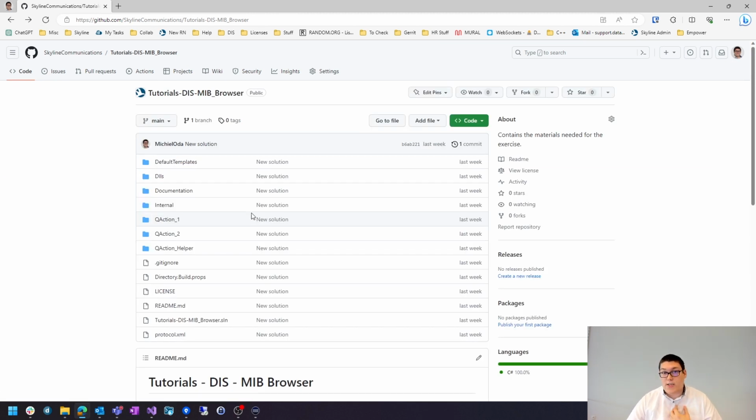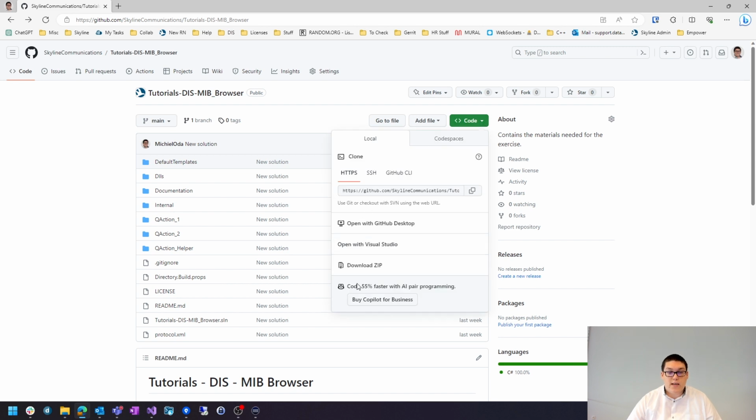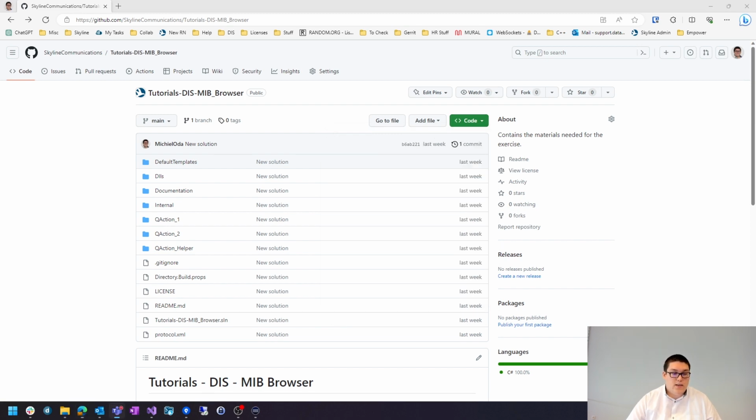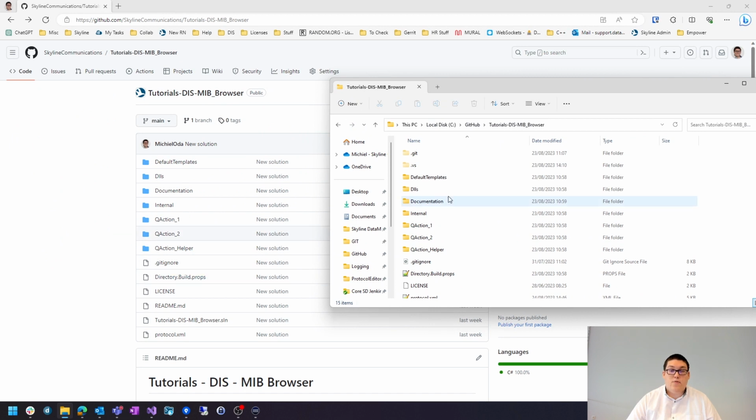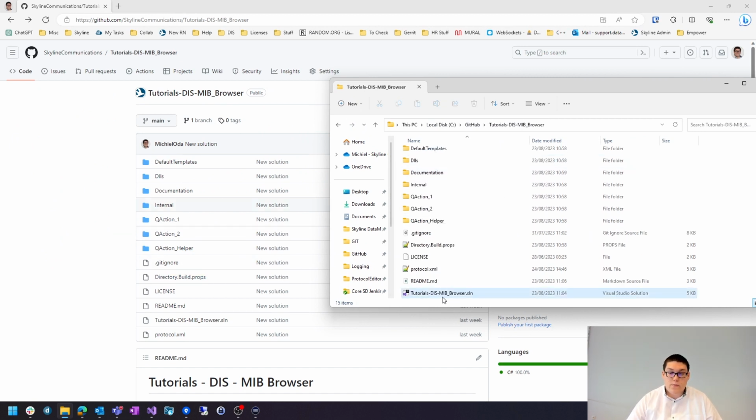Now, how to get this information locally on your PC? You have here the Code button where you can say download zip. This will download the zip. You can extract that one. And when you have extracted it in your file explorer, you can find it here. You will see those are the same files that you have from the GitHub repository. You can open the SLN file, the Visual Studio solution file, which will then open Visual Studio with everything loaded up. Make sure you have Visual Studio and DIS installed because those are also necessary for this exercise.